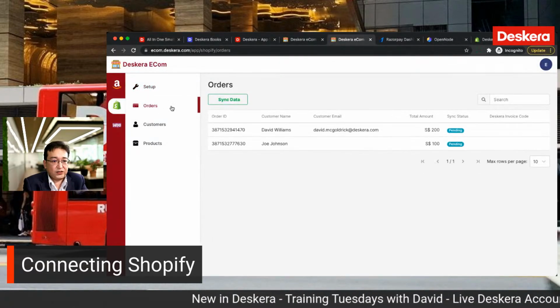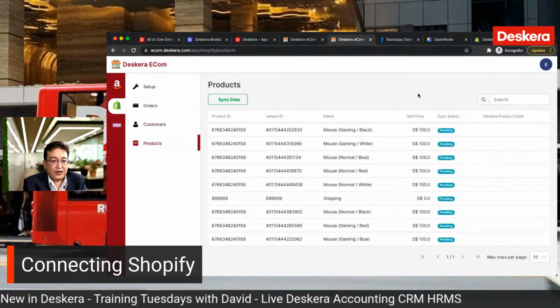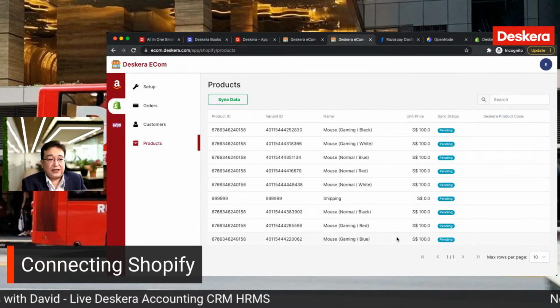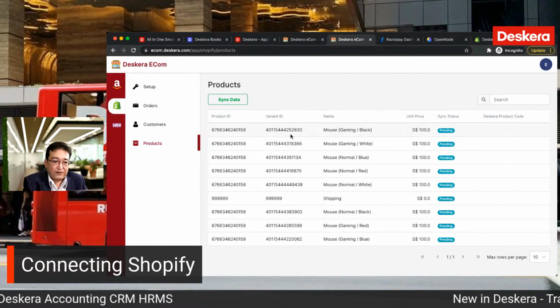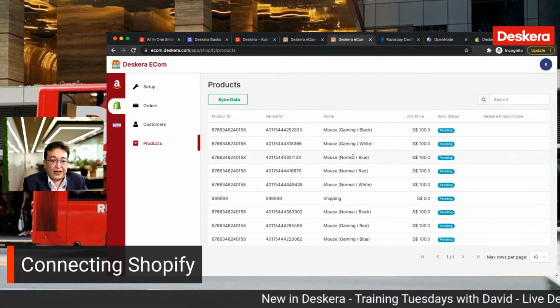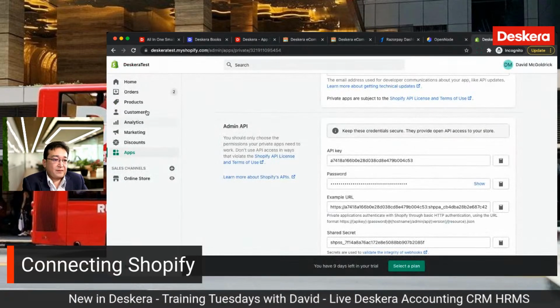And then I should be able to go to see my order, and I see pending here, my customers pending here, and my products pending here. And once it syncs, it'll sync into the system. And the key thing is, you can see here, we have the product ID, the variant ID, and the name. So you can see mouse, gaming, black, normal, blue. These are the variants inside Shopify.